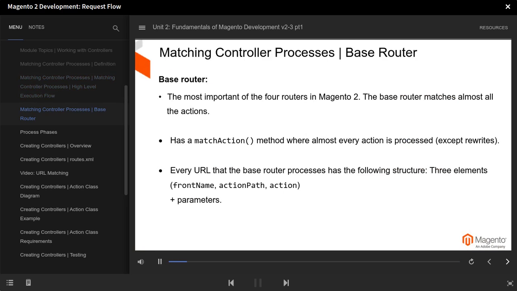The base router has a match action method where almost every action is processed, except rewrites. They are processed by a different router. Every URL the base router processes has the following structure: 3 elements, front name, action path, action, and parameters.